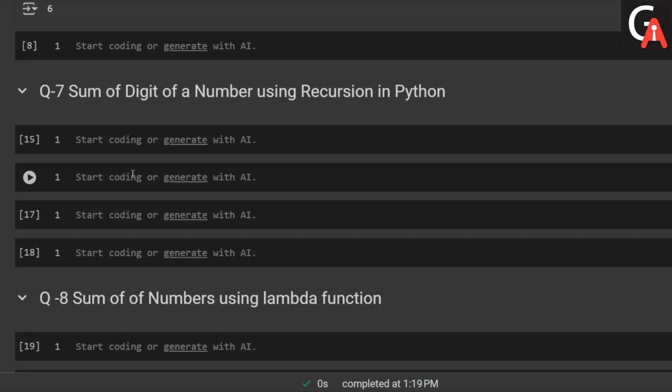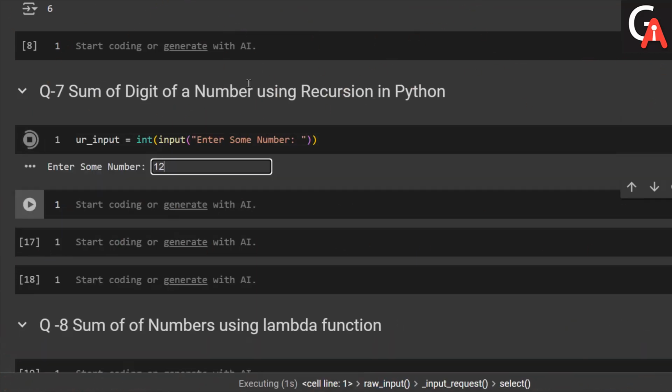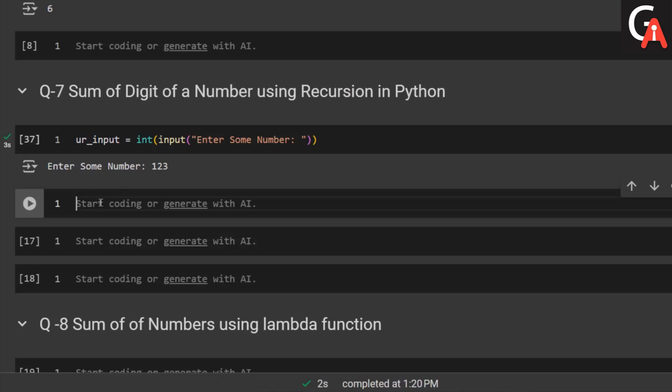7th question, sum of the digits of a number using recursion. Let's suppose they said explicitly that you have to use recursion to compute the sum. How can I do that? Let me first take the user input, which is of int type directly, using the input function and print some message for the user, enter some number. Let me execute that code and take one input here.